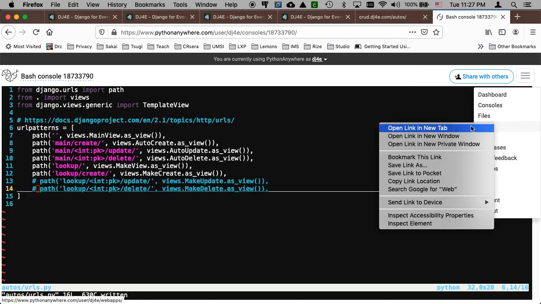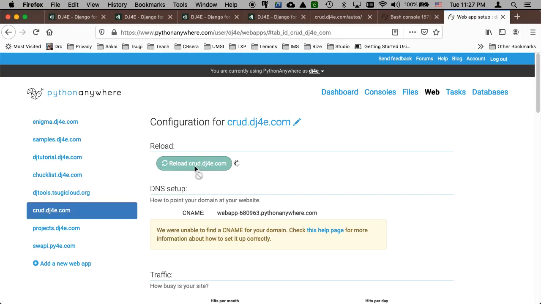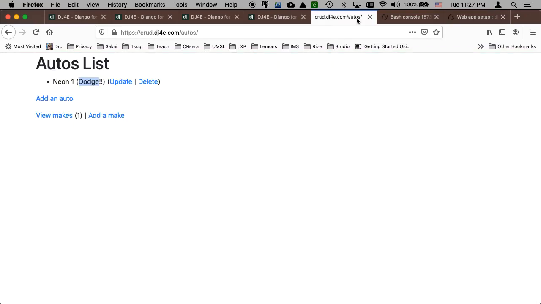Click web, open a new tab, and I've got to reload. So I'm going to reload CRUD. I just messed my code up, right? So you can see the code is mostly working.